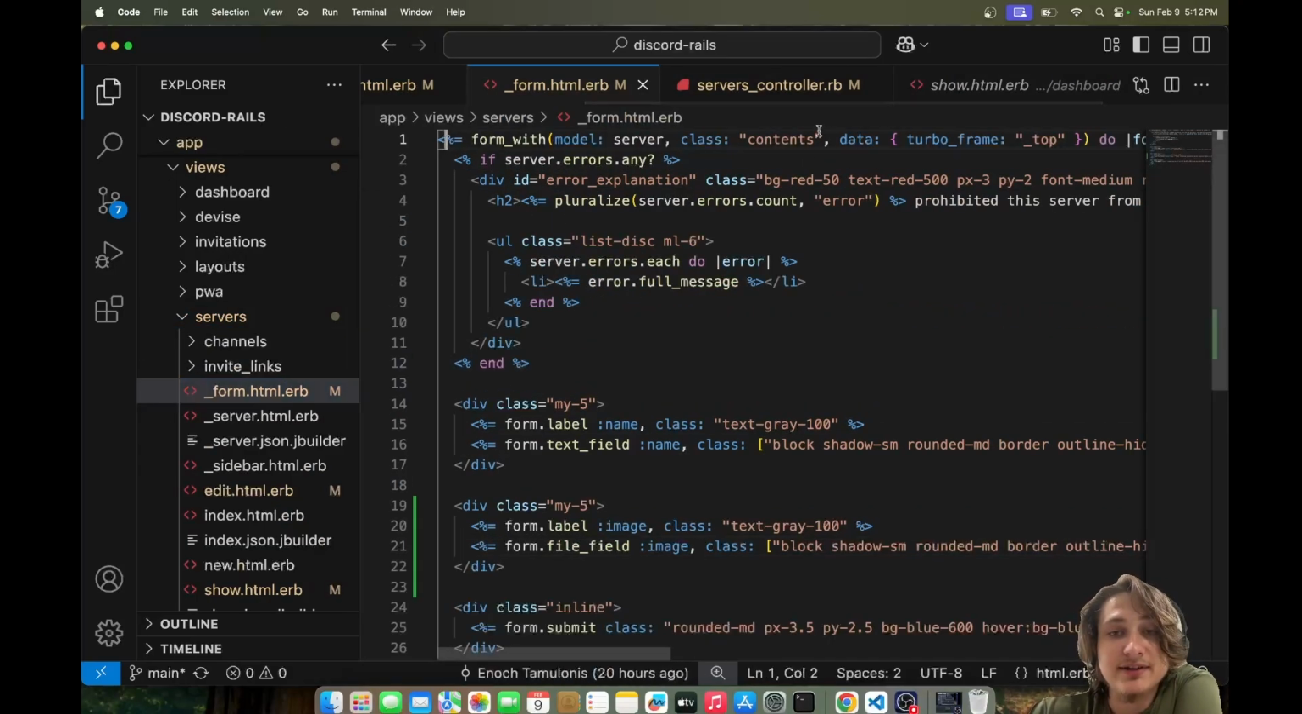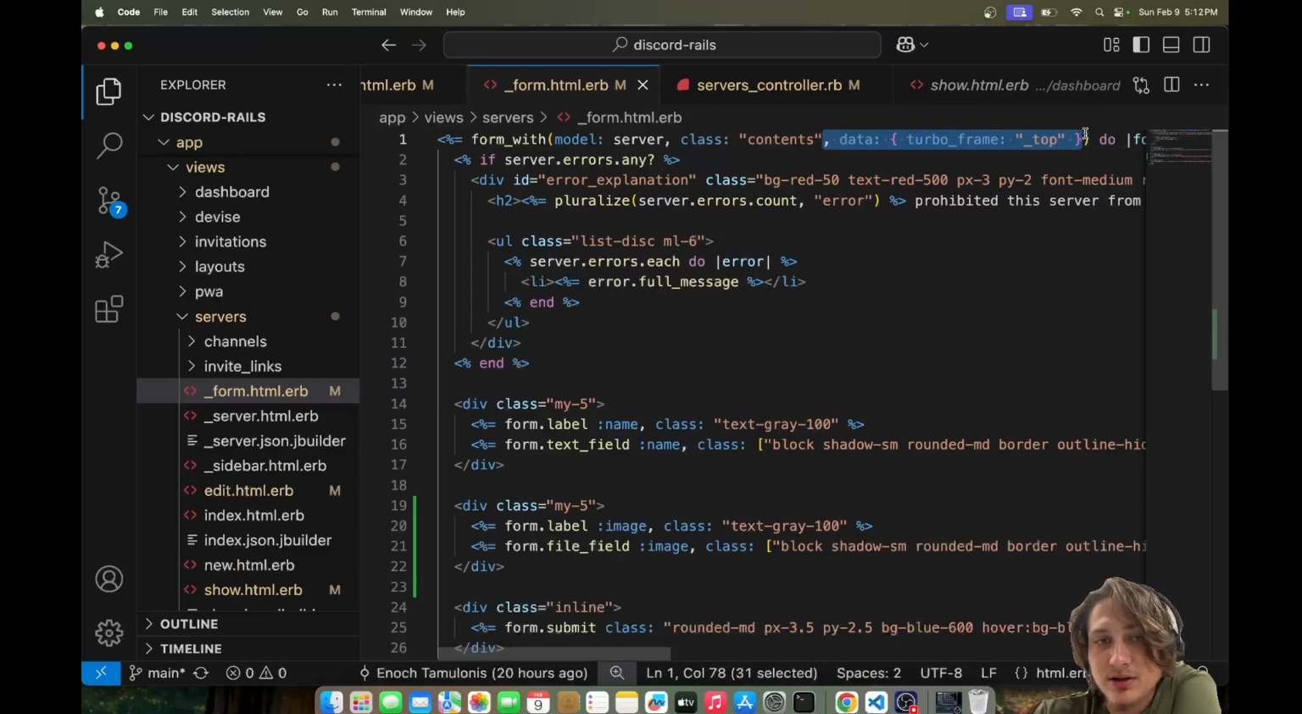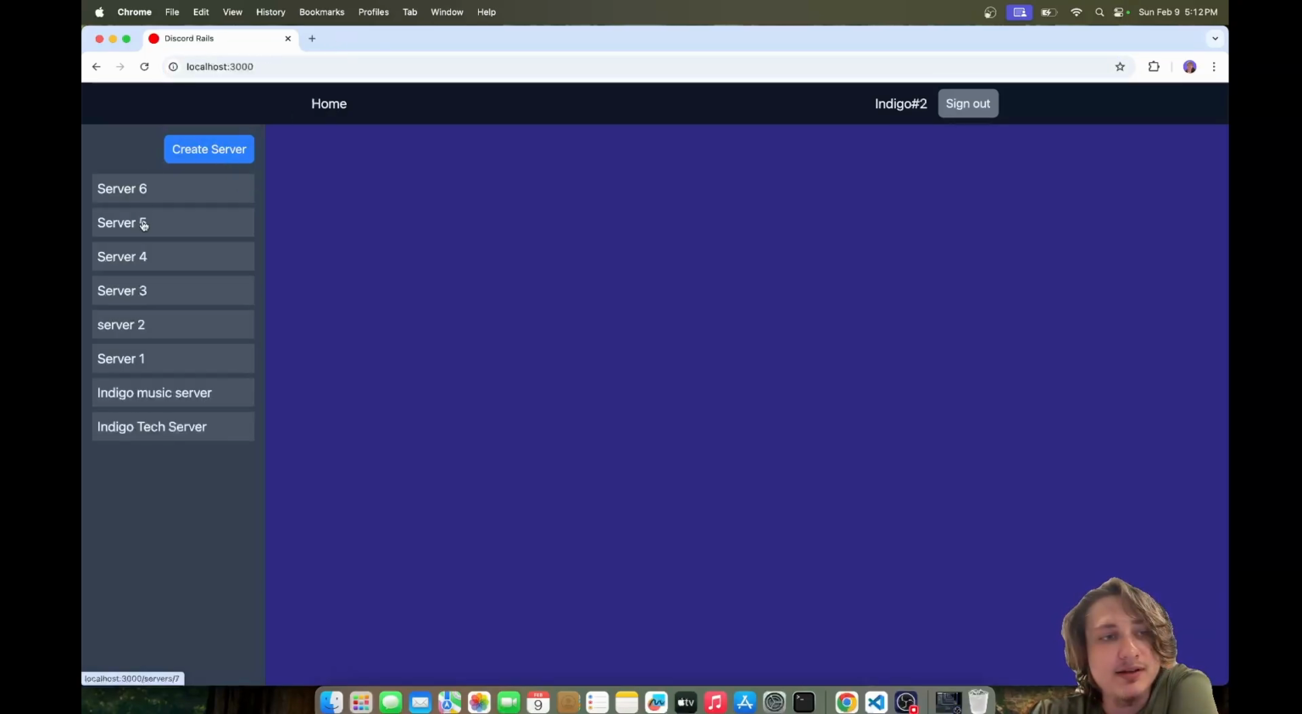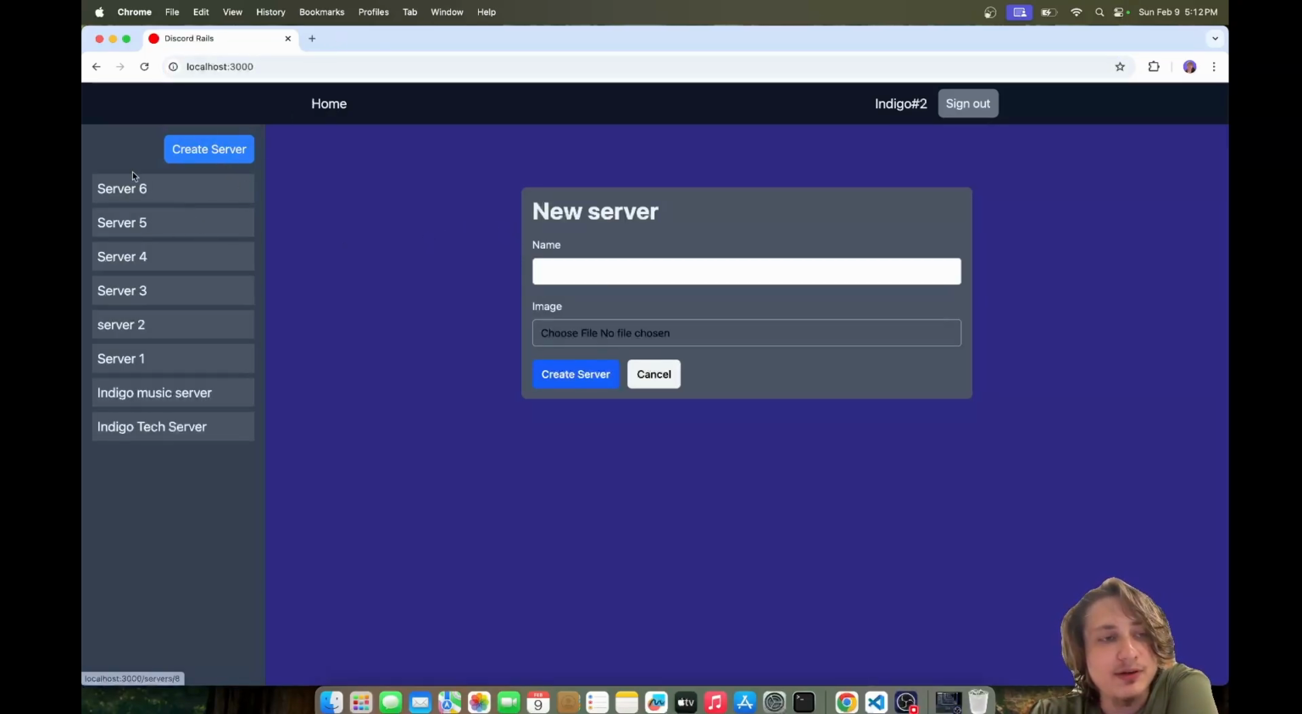All right, so yeah, look at this. We're actually setting the turbo frame top on this form. The reason I was doing that is because when you create a new server, I wanted to show that the new server was created and show it over here. But if we didn't do target top, it would just reset the page. So it might reload the turbo frame after you're done, but it wouldn't update the server over here.